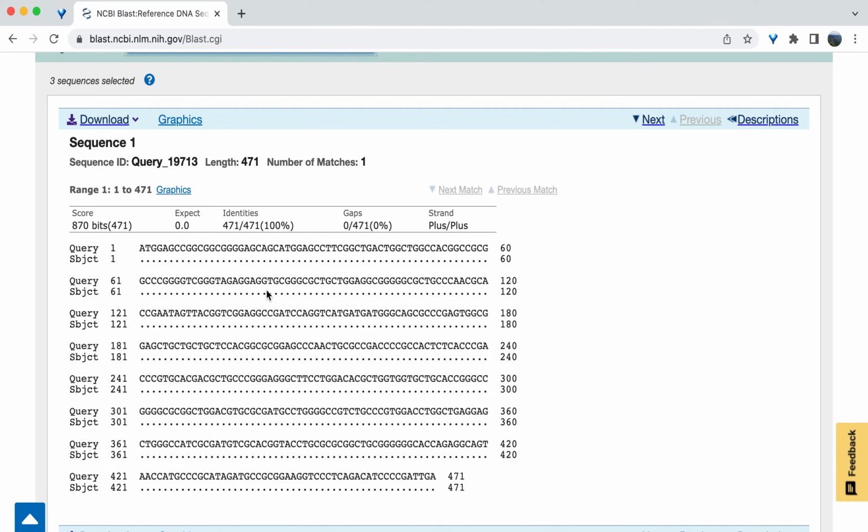Let's look at the first alignment. Remember that the query sequence, which is here in the top line, is the reference sequence, and the subject is one of the sequences we entered into the subject box. Look at the top of the alignment to see which one. The description line should be listed here.